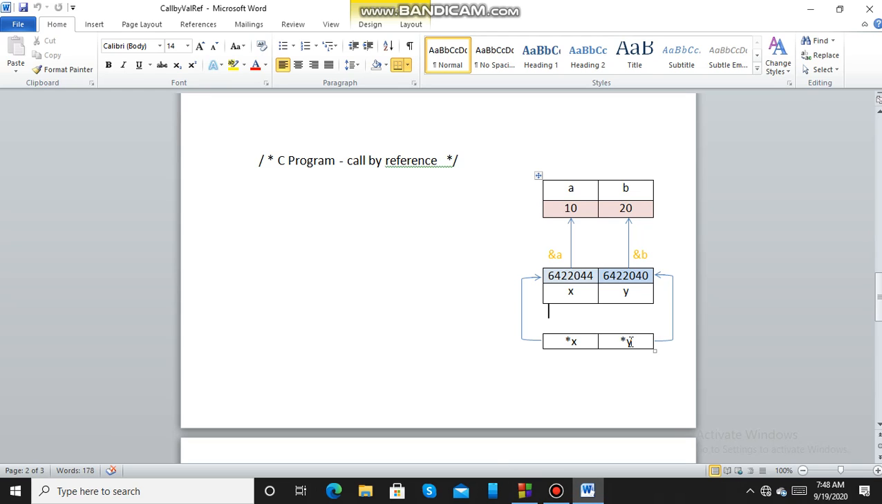Now *y means the value at the address which pointer y is pointing to. This is the address 6422040, and the value at this address is 20, which is the value of b. So *y means the value of b, that is 20. So *x means the value of a, that is 10, and *y means the value of b, which is 20. Now we will go through the program.